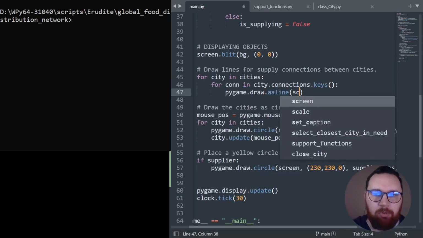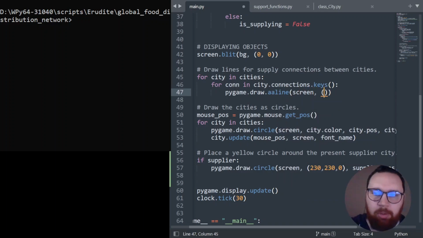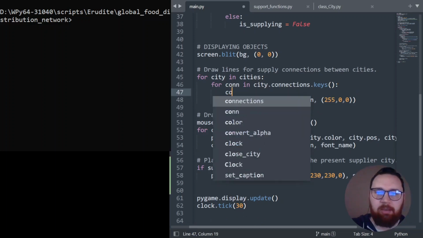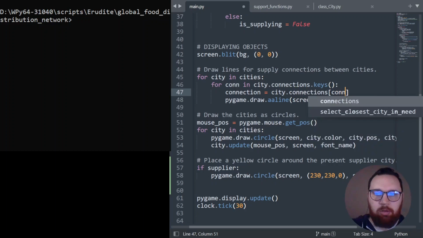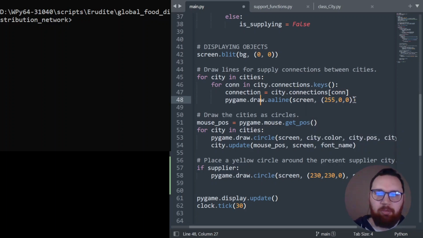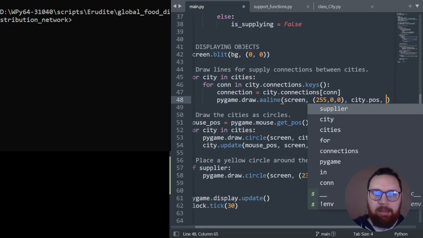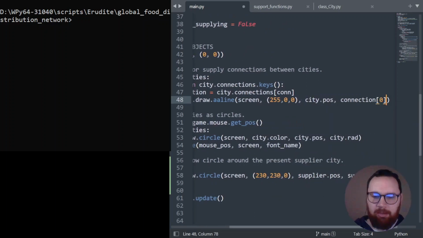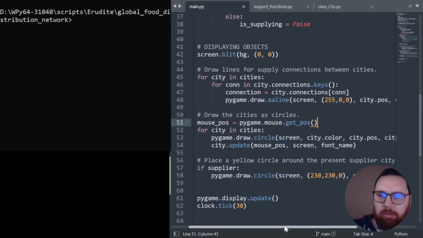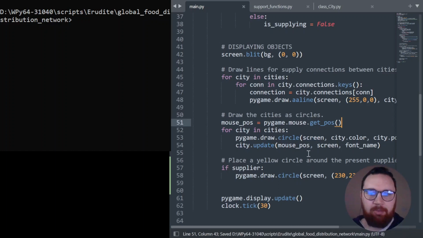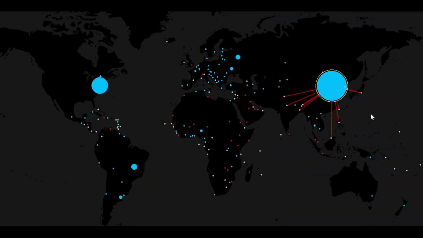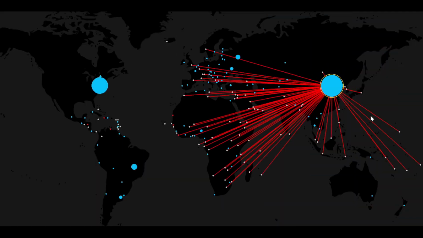pygame.draw a line screen. Let's just go with something bold at the minute and have just some red lines across the screen. I'm actually going to set a connection equal to city.connections[con]. It just makes it easier for us to write things out. And we want this to be city position and connection. It's the city.position. So this should draw a line or lines between anything that's connected up. Let's see what this looks like. There we go.